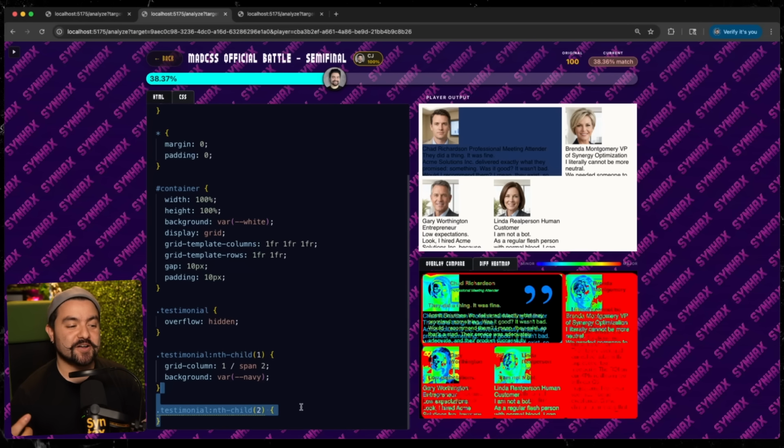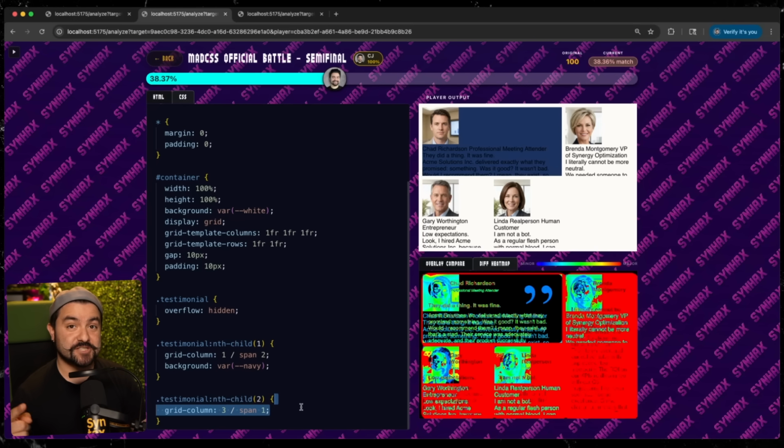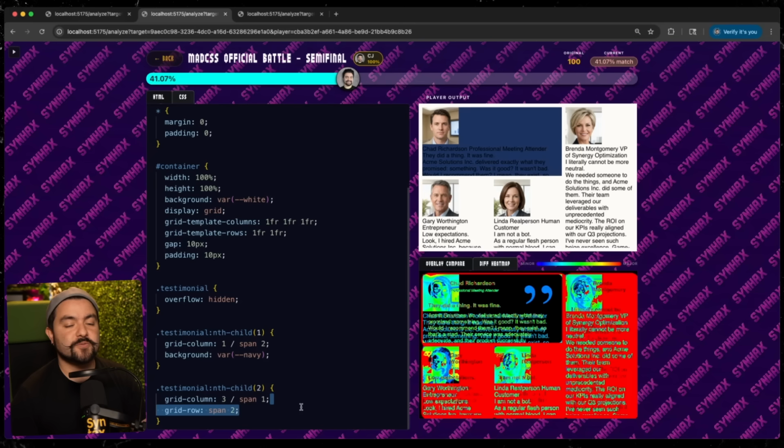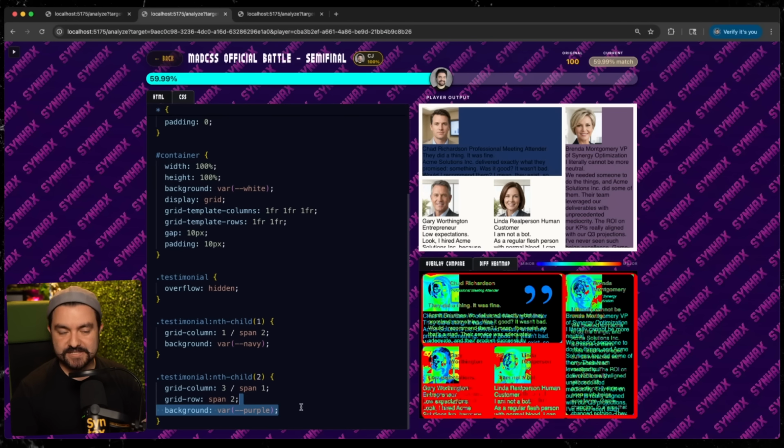And then we can work on Brenda. So target Brenda, which is the nth child of 2, and set their grid column to 3 with a span of 1. So it's going to span 1 column. And then we set the row span. So grid row with a span of 2 makes it so that Brenda goes across both rows. And of course, set the background color.